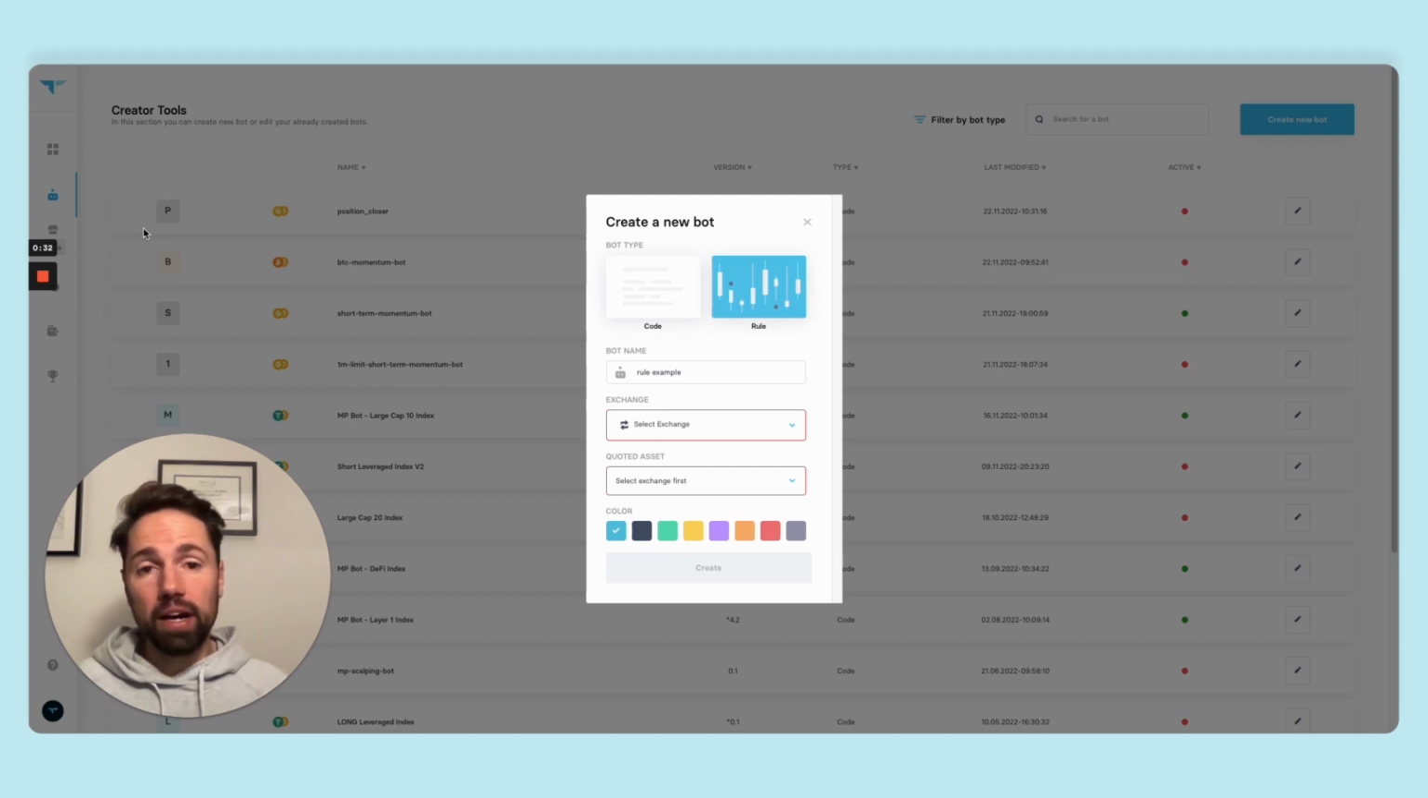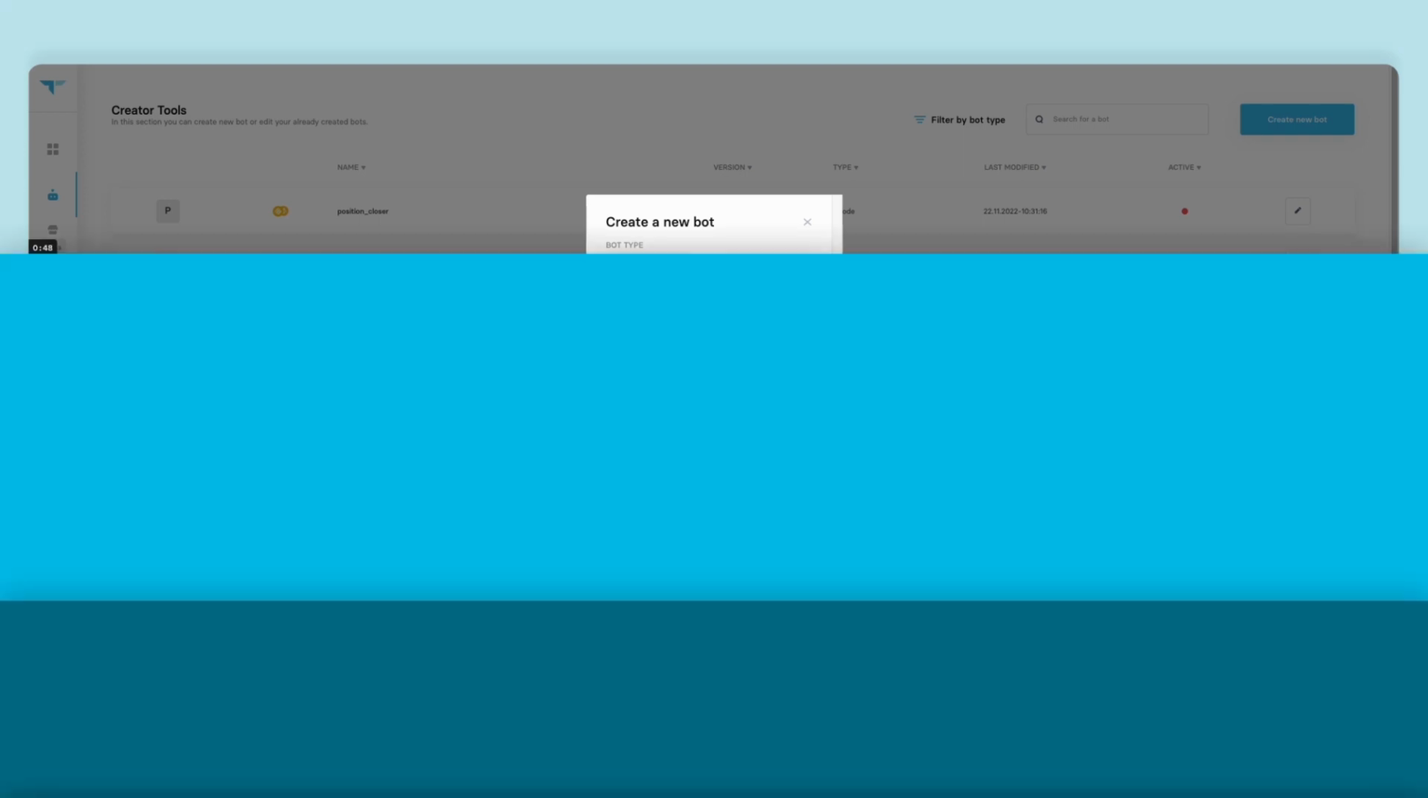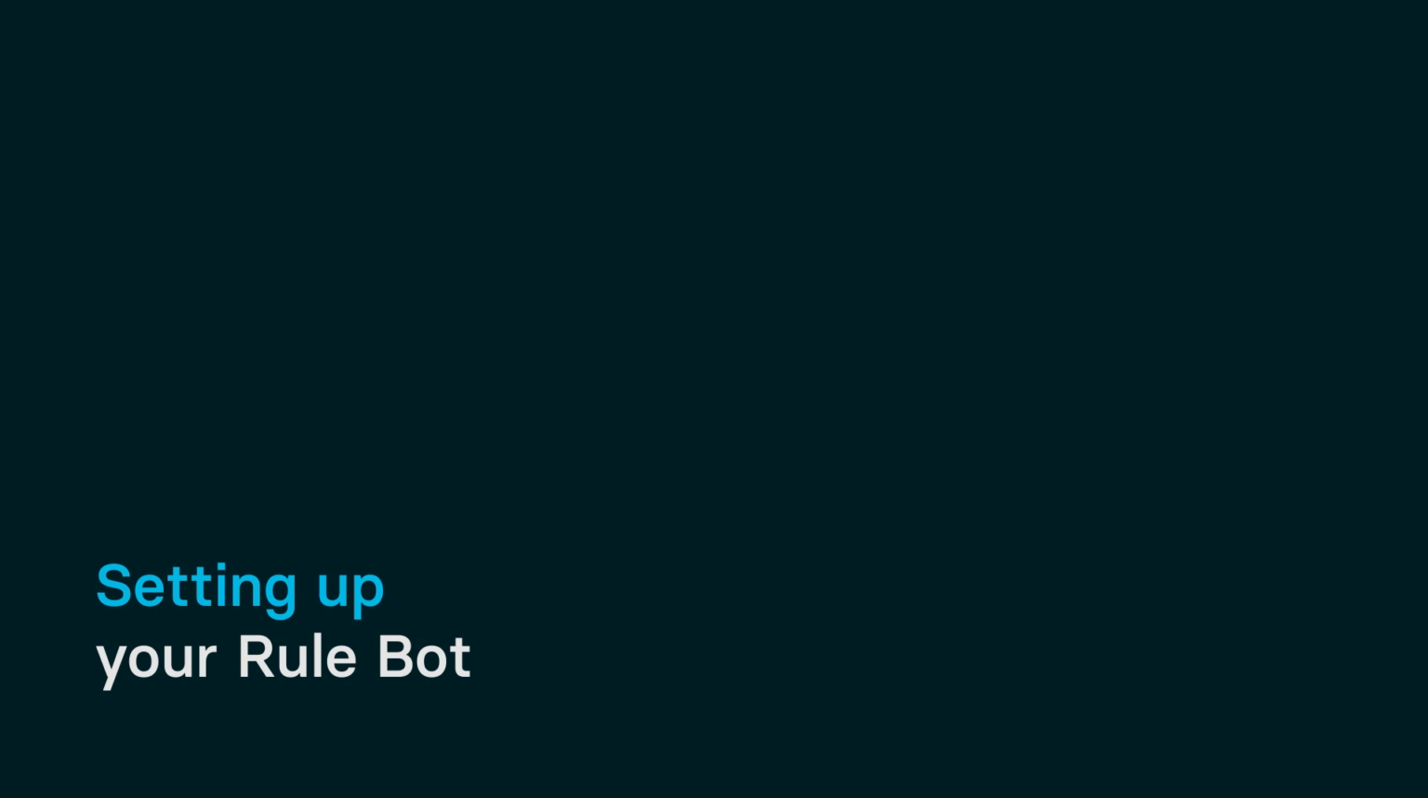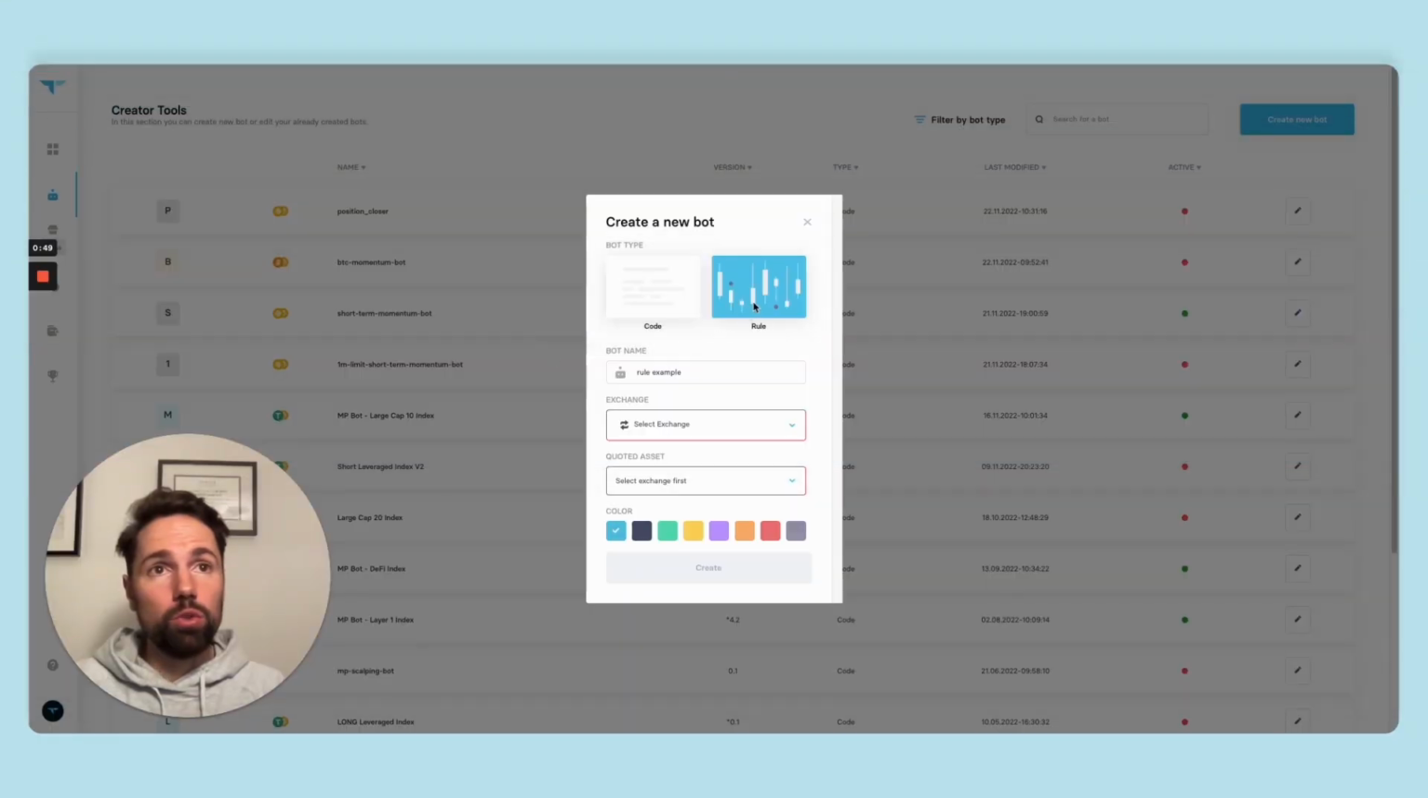One is our Python code editor, and if you don't know how to code, that's completely fine. Then we have the Rule Builder, which basically lets you put together a trading bot with a simple set of rules that you can plug together, telling the bot when to buy and when to sell based on your logic. So everything you need to do is essentially you click on the right-hand side here, create new bot, and then you select the rule. That would be the code editor.